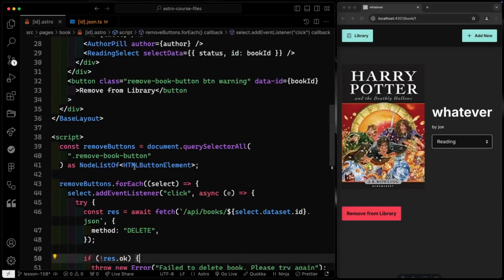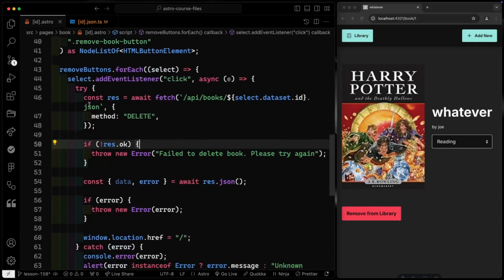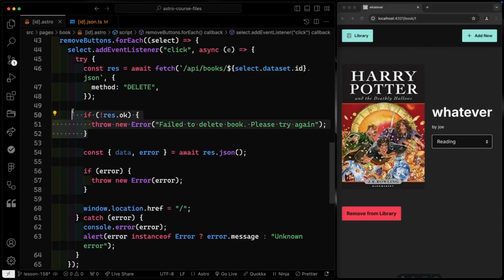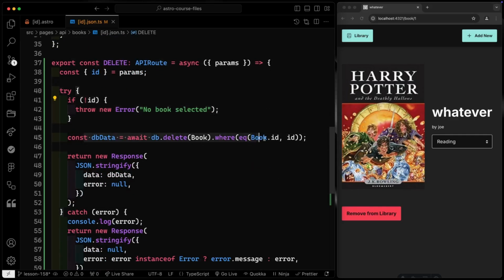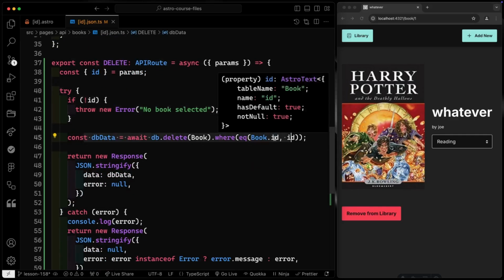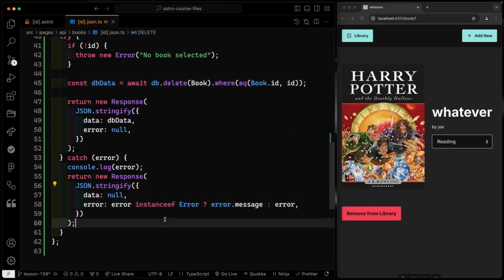So these remove buttons all have an event listener added to them, where when we click them, they hit the endpoint with this delete method and the ID passed in as the param of the URL. Then what we're going to do is just check that we got an OK response. Now, when that goes over here, it recognizes its delete method. So it looks at this function right here. It picks off the ID, ensures that there is one, and then it deletes that where it exists in the database. Now, if there's an error, it should throw an error for us.